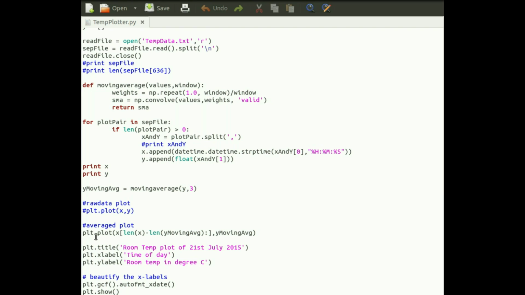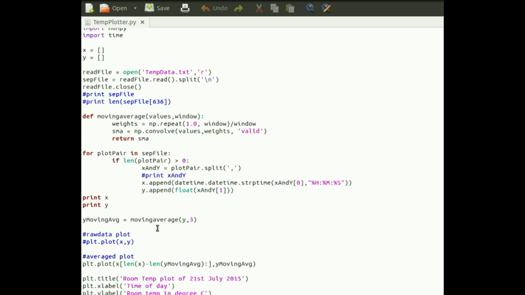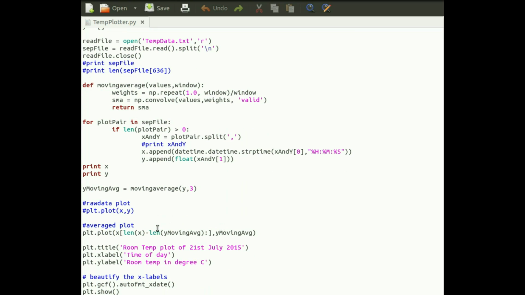Then we'll plot this using this plot function, and we'll plot that graph. These are for giving the title, x label, y label, and this is just to beautify the x labels. And this function is the final plot. So this code was used to plot the data, and now I will show you the plot that we have.